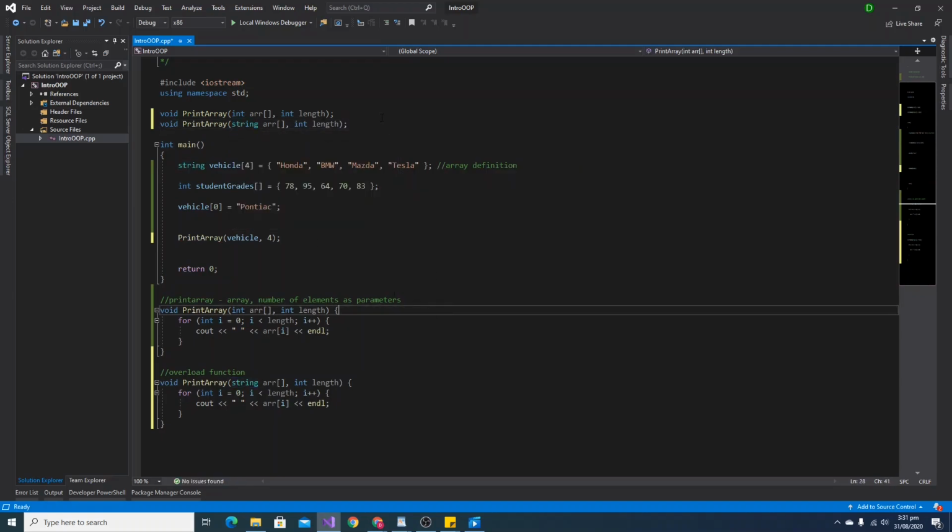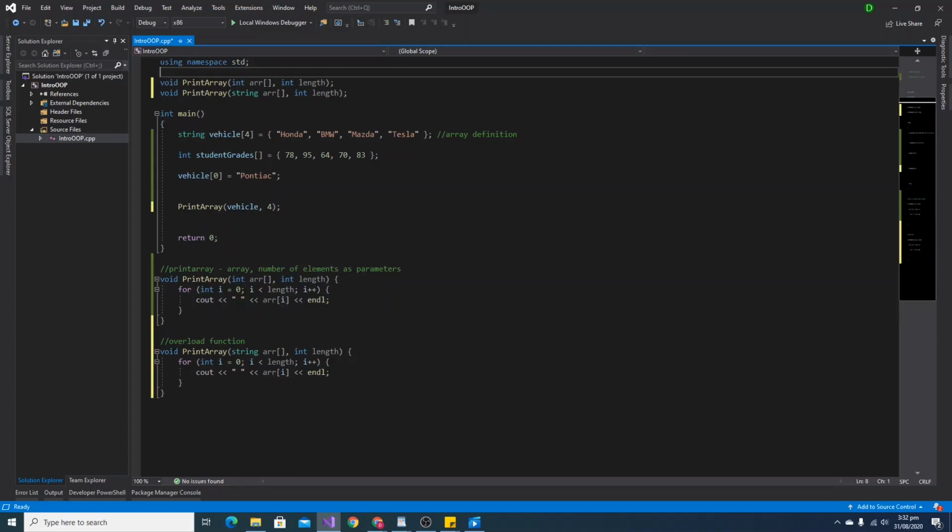Okay, so this is known as function overloading. So we have two definitions of print array that have the same name, same return type. The only difference is we are passing in an integer as the first parameter in our first definition, and then in our second definition we are passing in a string as the first parameter.